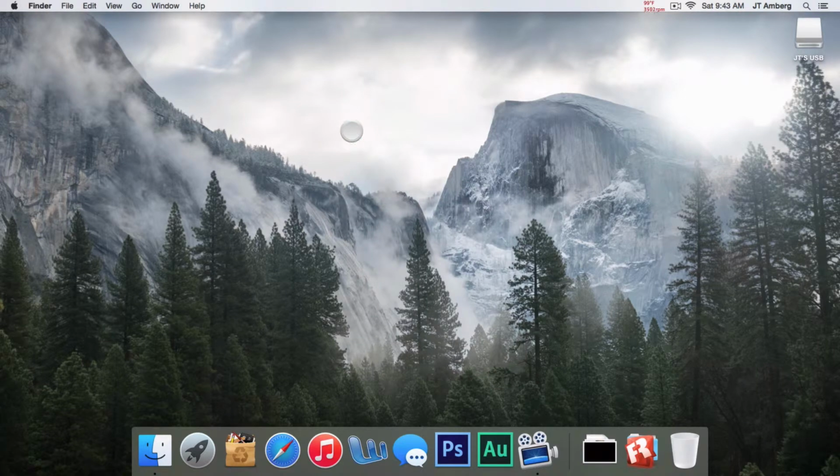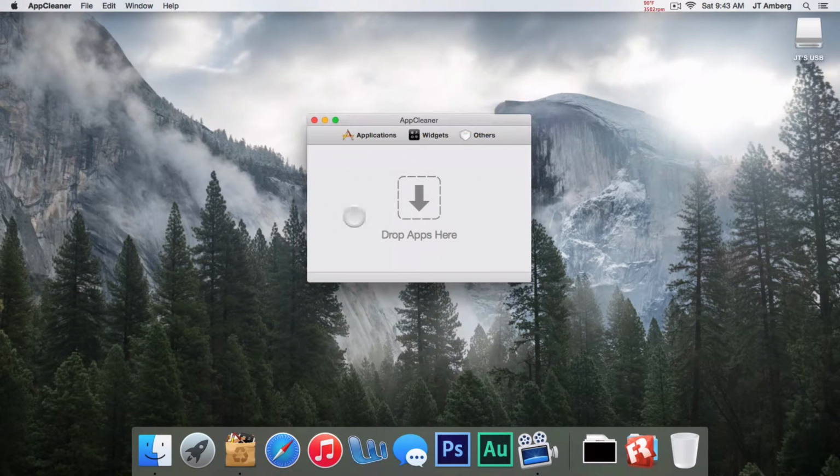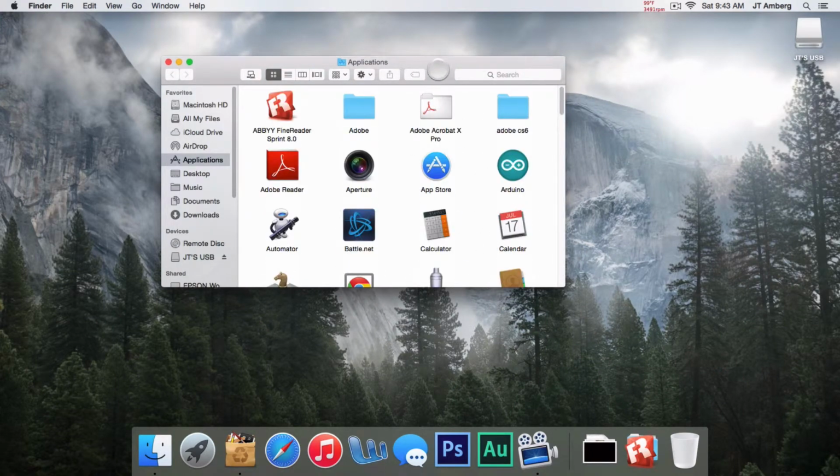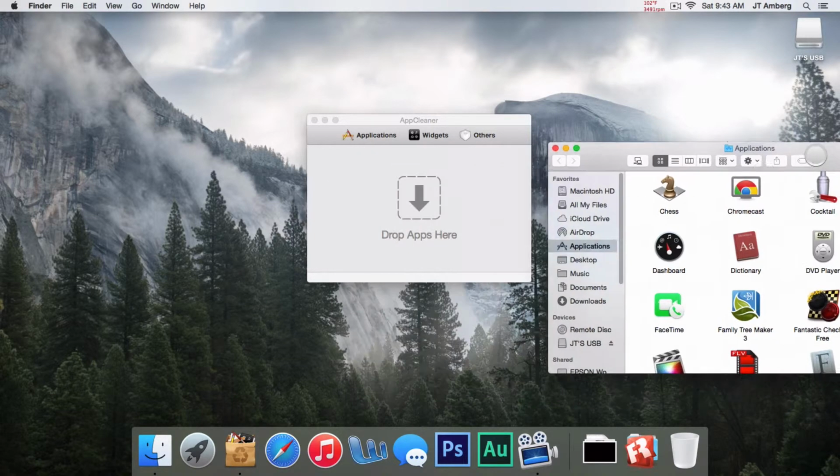So next we'll be moving on to App Cleaner. I also did another tutorial on App Cleaner way back when with SMC Fan Control, but this is an application that I've been using I think longer than SMC Fan Control, and it has been such a great help. So what you do is you open it and you get a little window that looks like this. It says drop apps here. So let's say I go into my applications folder and I want to get rid of Chess right here.